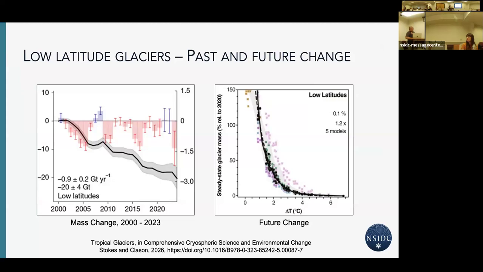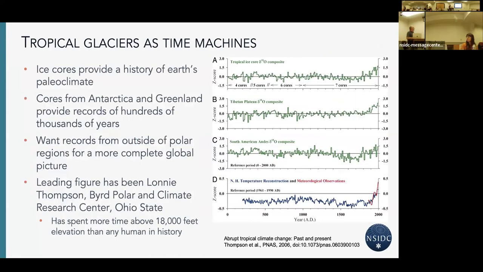And then the other low latitude glaciers are also showing significant losses, like I showed before, and with future temperature changes, getting about 2 to 4 degrees, again, they basically disappear in terms of your glaciers in the tropical regions.